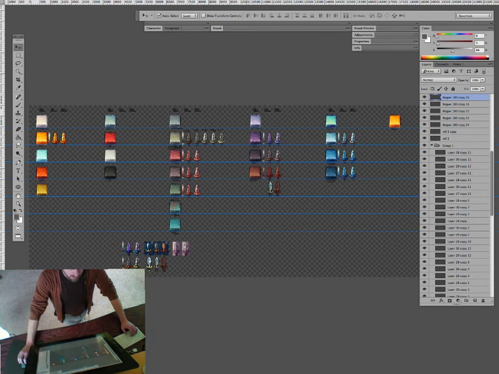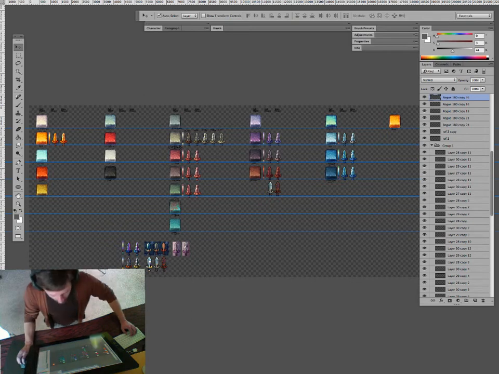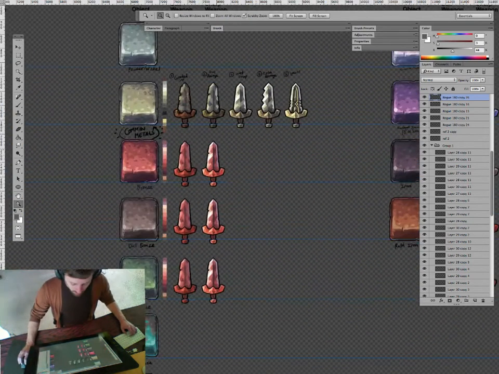It's a little bit harder to come up with different grades of wood, like polished oak. What does polished oak look like compared to regular oak? I don't know. I don't want to paint it, but it's pretty fun coming up with these different metals.